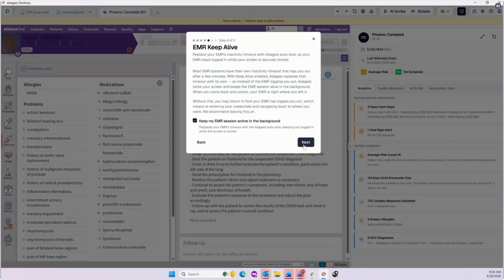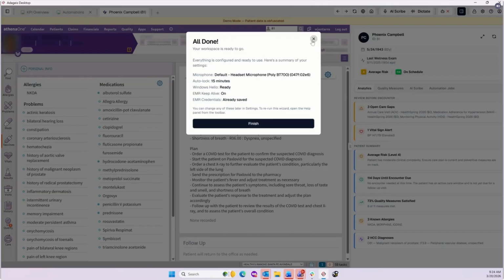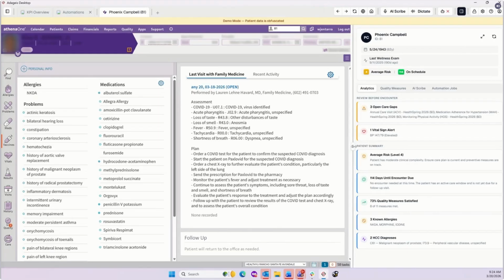We keep your EMR alive in the background so you don't get any timeouts. We allow you to embed your credentials securely within the tool to prevent you having to re-enter your credentials every time, et cetera. So we make it very easy for the provider to onboard providers. We give them an extensive help section.